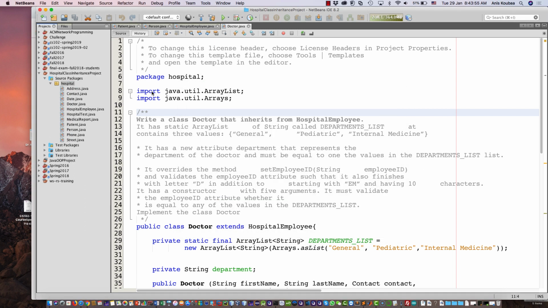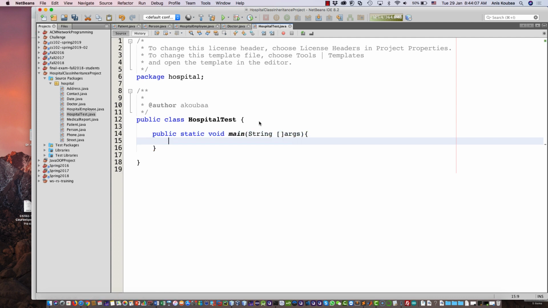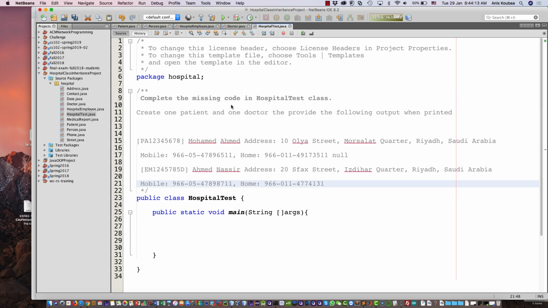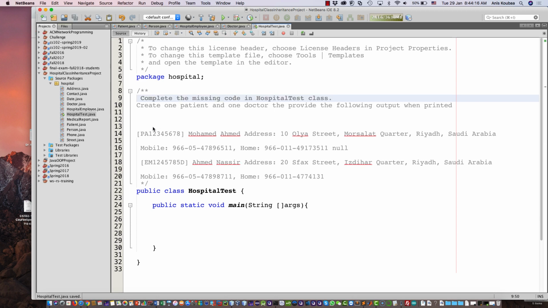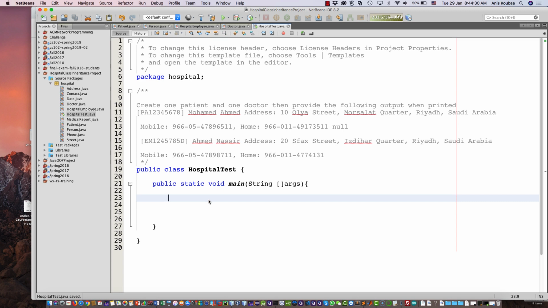Hospital test. So here we need to do public static void main, because you are in the test class, String args. And complete the missing code in the test class. No, this one, you don't need it. Create the patient and one doctor, then provide the following output when printed. There's nothing here. We just need to create one patient and one doctor. What's the difficulty here?